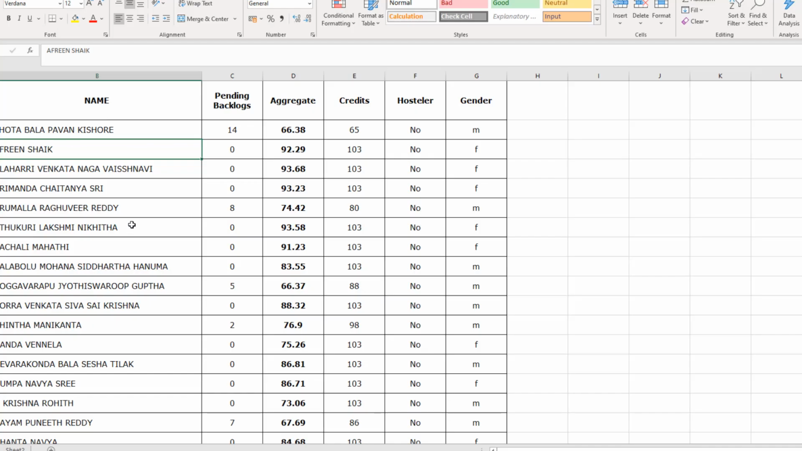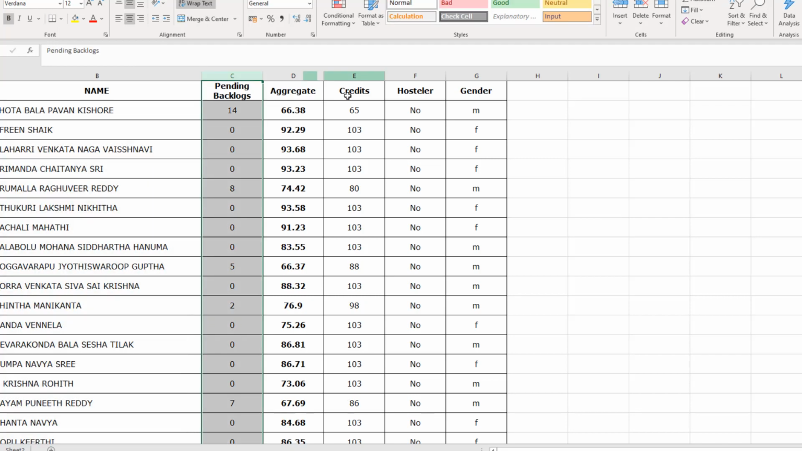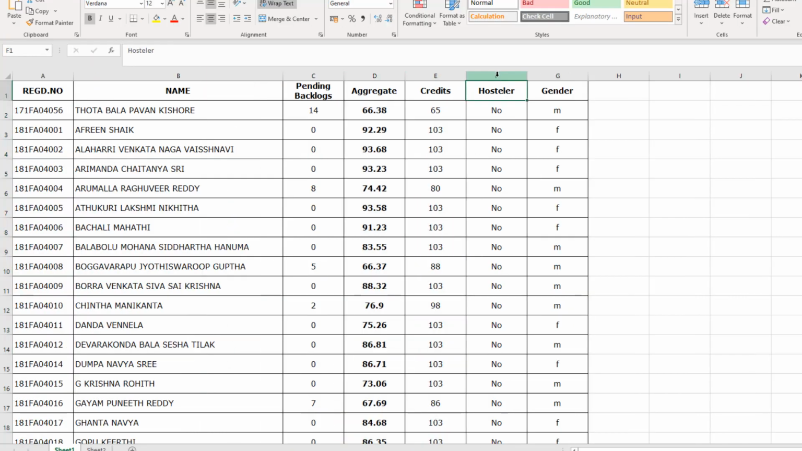So let's consider this Excel file, which contains two-dimensional data. Here you can see some sample student data. The columns are registered number, name, pending backlogs, aggregate, credits, whether he is a hostler or not, and gender. The students' data are available in the Excel file with the name students_data.